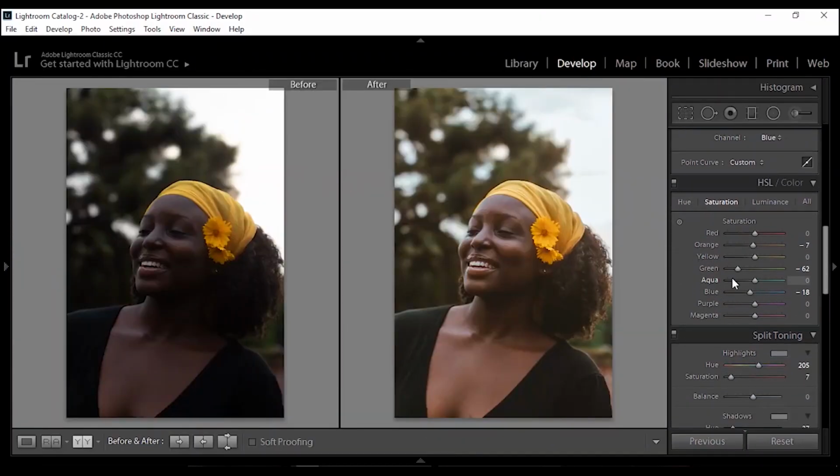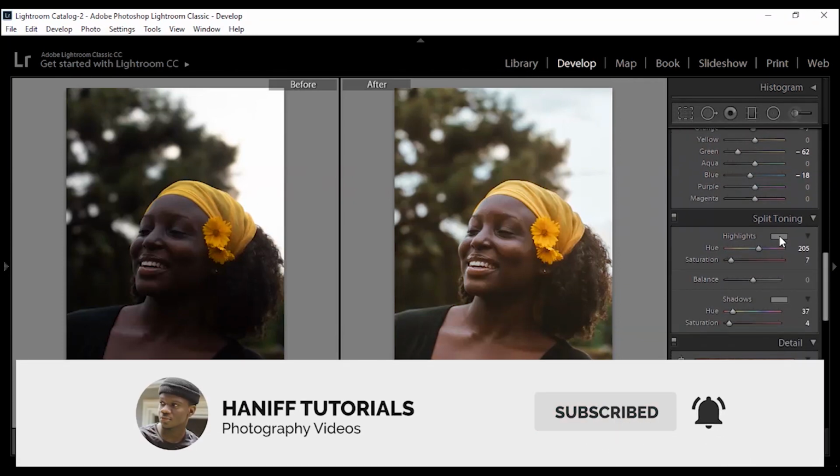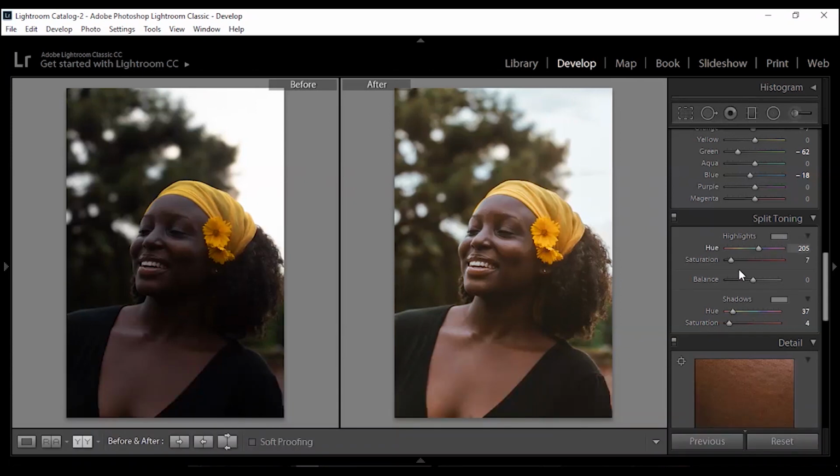Next thing I did was reduce the saturation on my green because I really don't like too much greens in my images, and reduce the saturation on my blue as well because I don't like that either. I also added blues to the highlights because I want blues in the highlights.